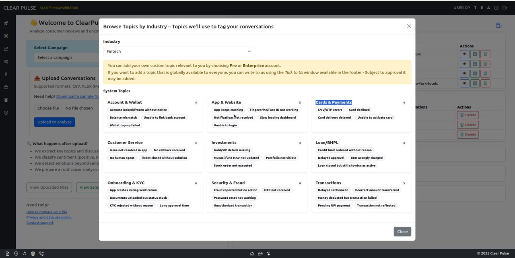Each topic also has multiple subtopics. For example, app and website has subtopics such as app keeps crashing, fingerprint or face ID not working, notifications not received, and more. When you upload conversations, the ClearPulse engine reads each review and associates up to 3 topics and subtopics relevant to that review. This gives you both a broad understanding of the large topics and granular detail with subtopics. That's why it's important to select the right industry. Otherwise, the entire analysis could go to waste.